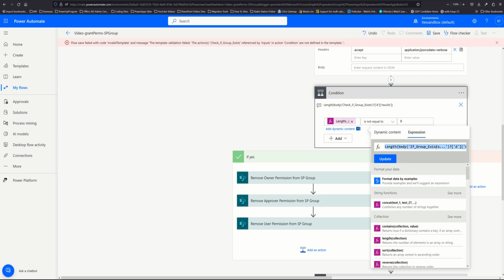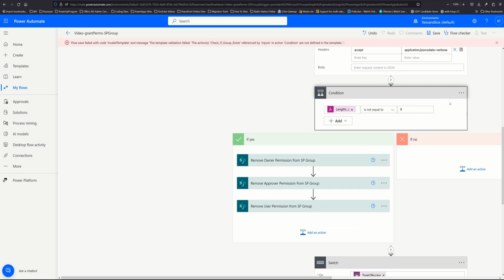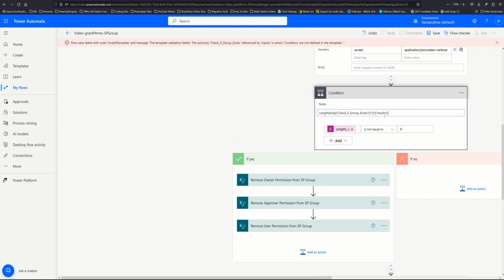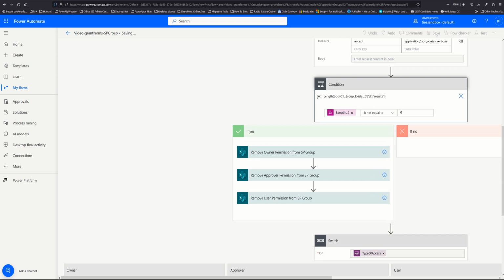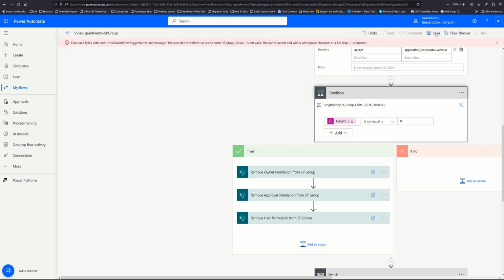I'm going to copy this, since I put it in a note. I'll get rid of that. Add a note. Okay. Now let's see if it'll save. It should save now. I think that's the only one I did afterwards. Oh, okay. Now watch.